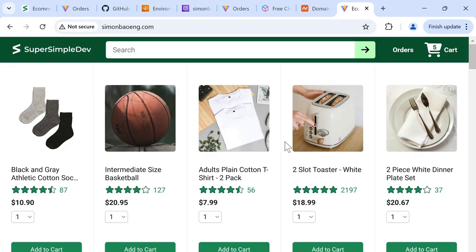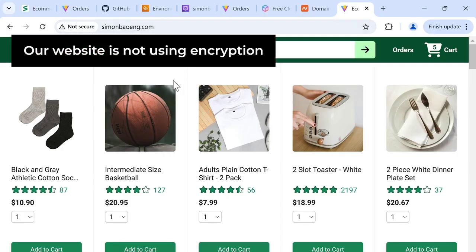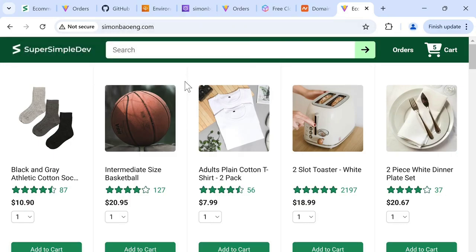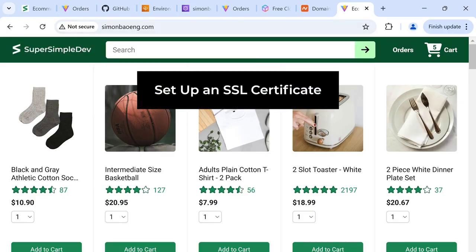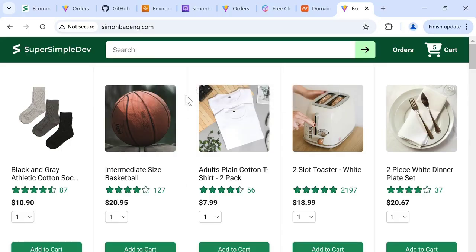Next, I'm going to explain why we enter HTTP in front and why we see this not secure warning here. So this means that our website is not using encryption. This means that any data we send to this website can be intercepted by a hacker. To enable encryption on this website and make it secure, we need to set up an SSL certificate, which is a special file that enables encryption. To get an SSL certificate, we can use AWS.